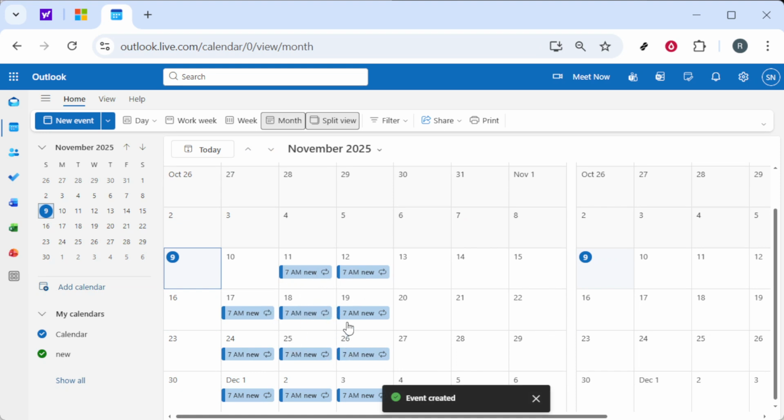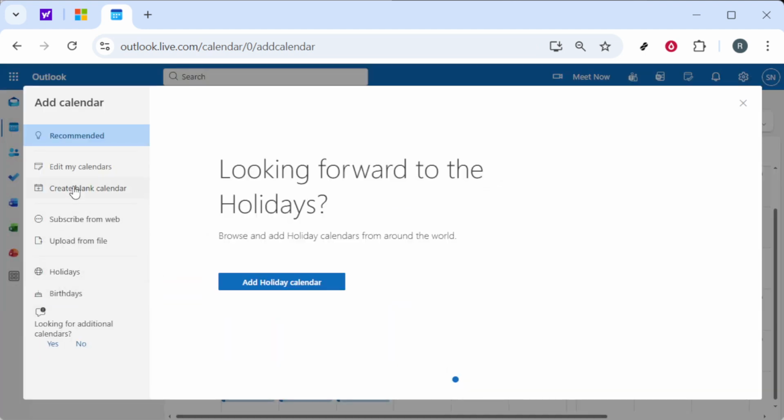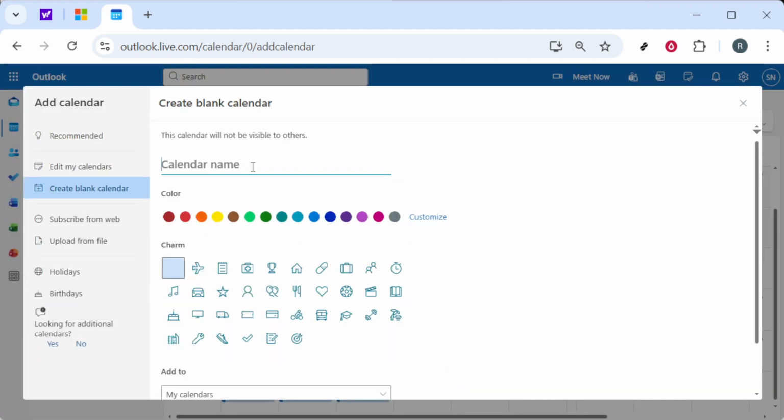To keep things tidy, you can create a separate calendar for different parts of your life, like work, personal, or school. Click Add Calendar, then choose Create Blank Calendar. Give it a name that makes sense, pick a color so it's easy to recognize at a glance, and click Save. You can toggle calendars on or off to control what you see without deleting anything.